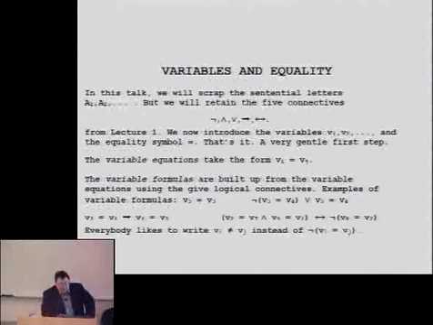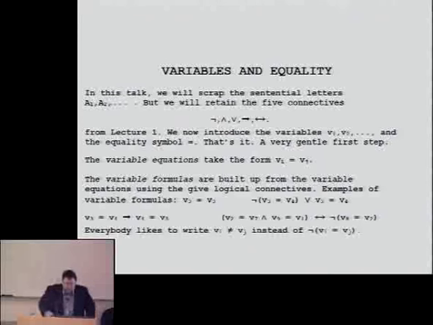All right, so now in this talk, we're going to scrap the sentential letters A1, A2, and so forth, but we are going to keep the 5 connectives: not, and, or, if then, and if and only if. That we're going to keep very much. But now we're going to introduce variables, v1, v2, dot dot dot. Now, v1, v2, dot dot dot are the official variables. When you actually use variables in mathematics, you usually like to write x, y, z, or whatever. You don't like to have a lot of subscripts. But sometimes, of course, you have to.